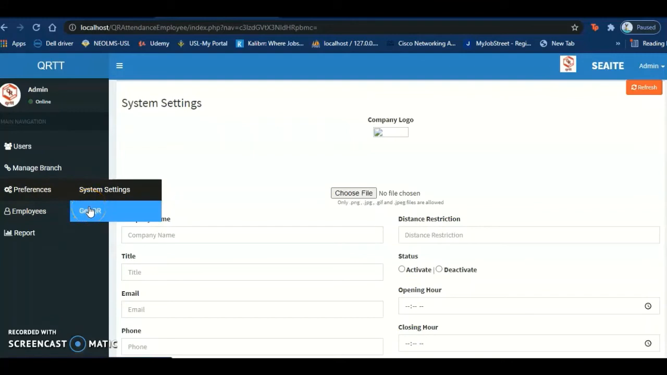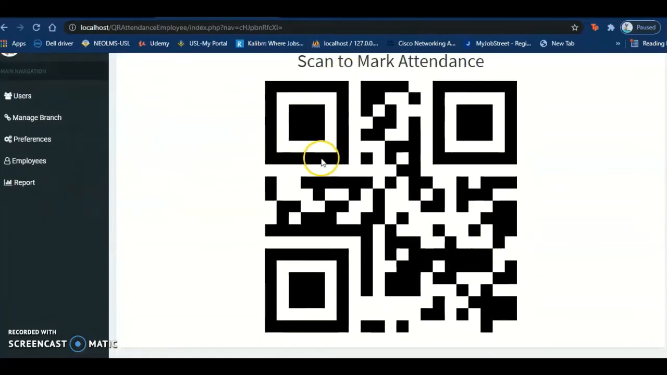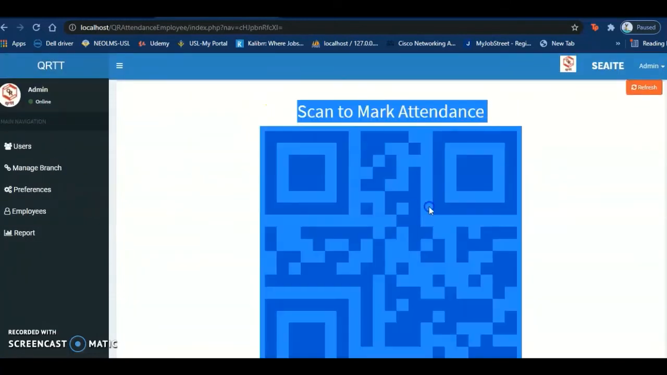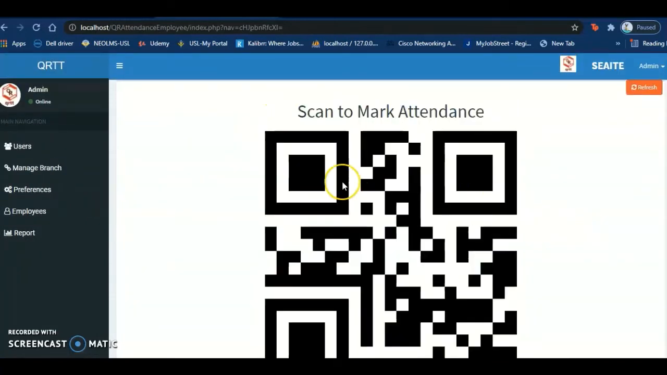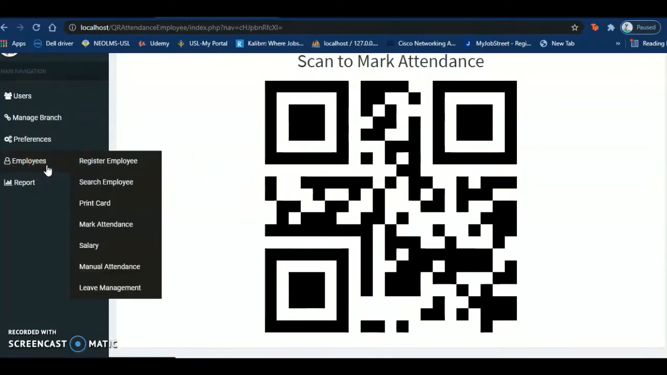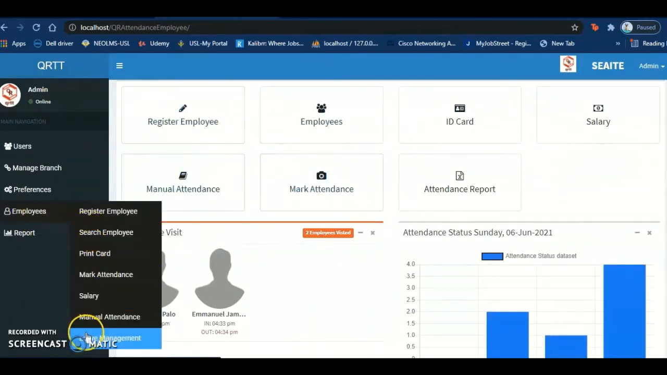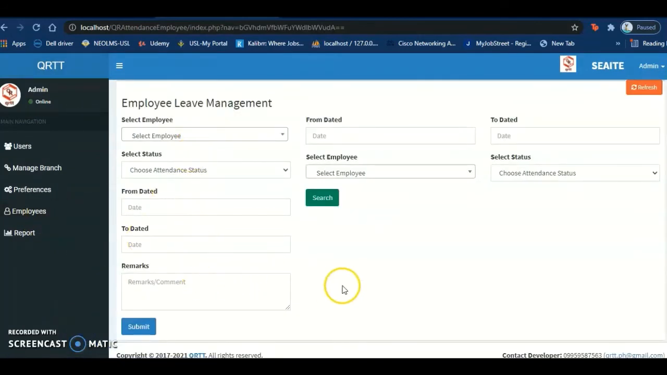Look at QR. This is just simply a QR code, but that's not the QR code for every employee. We have a different QR code for every employee. And here in the employees, everything that you will see here, you can also see in the main page, except for the leave management.